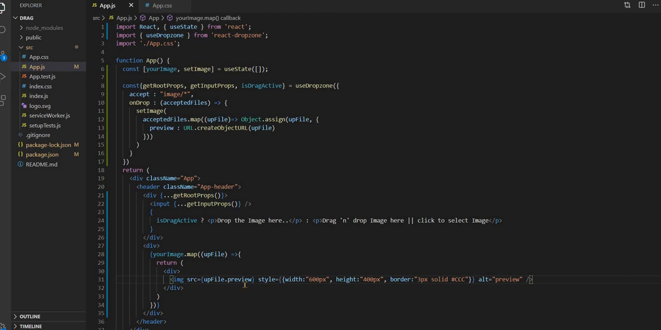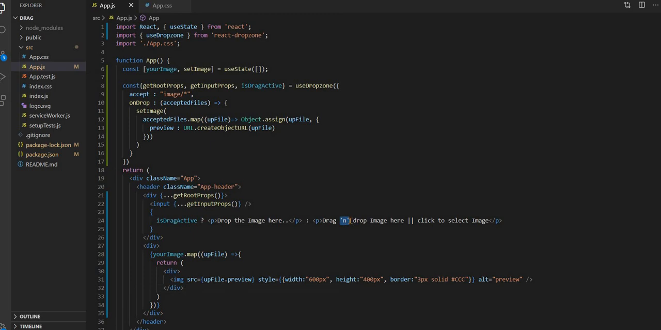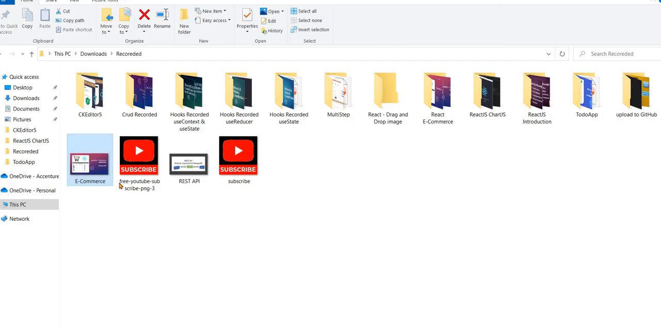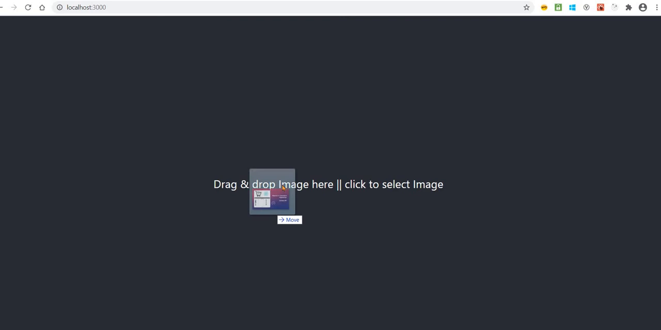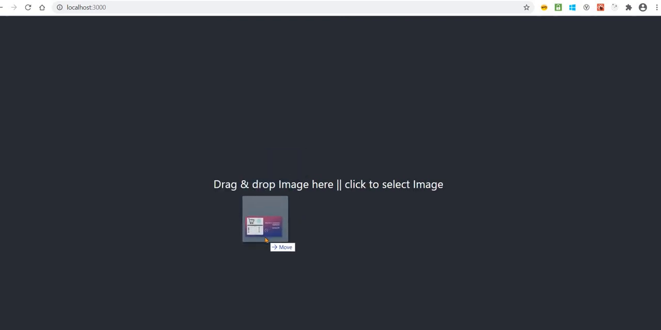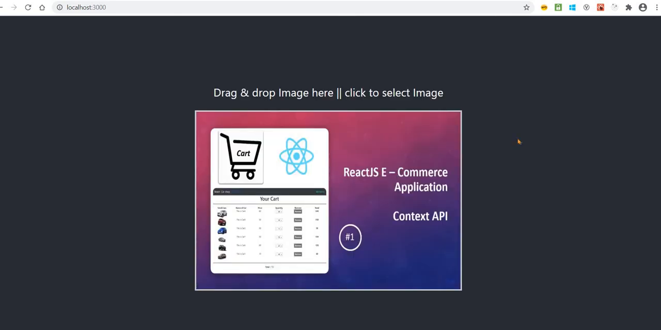So let's see how our application will look. Yeah, so we have the message as drag and drop image, or click here, or else instead of that we can write an ampersand symbol as well, and let's check it. Yeah, we have it. So let's drag one image, the same image I am using, you can use another as well. You can see when I am dragging this image, our message is changing as we have added a ternary operator. Put this image over here, so boom. This is what we want to do at the end of this tutorial.